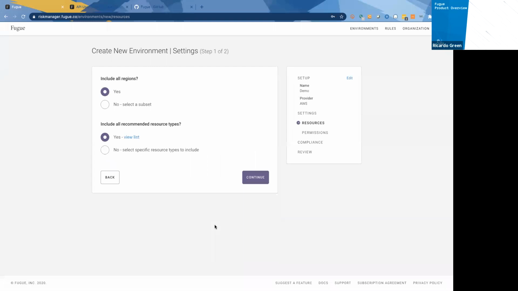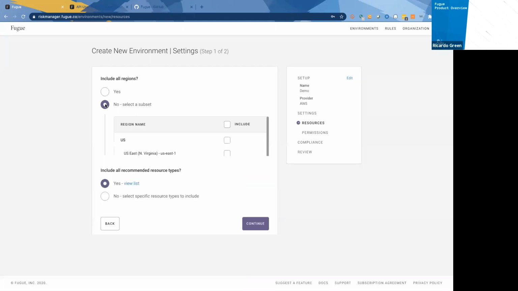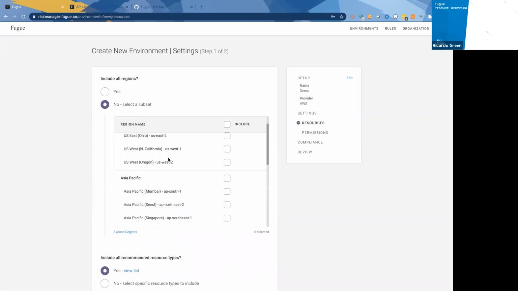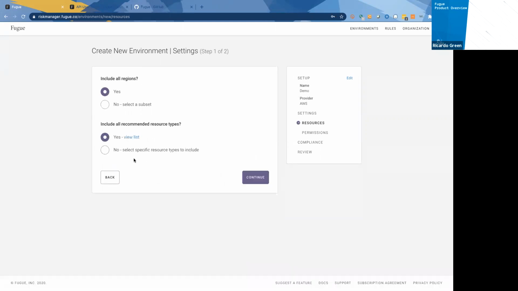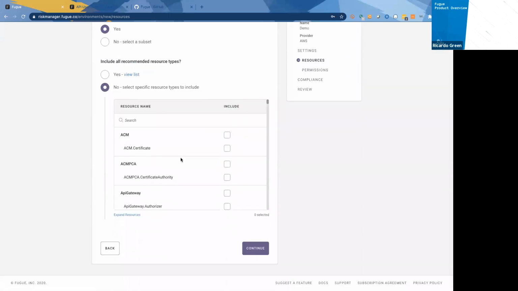So simply name your environment. Again, when I say environment, you have the ability to really customize how you're doing it. And there are a number of different use cases. But for the sake of this, you can include all of the commercial regions, or you can decide to pick a subset of the commercial regions in your environment setup. In terms of the resource types, you will see a number of resource types that Fugue has the ability to inspect and to collect configuration information on. All of those resources are here.